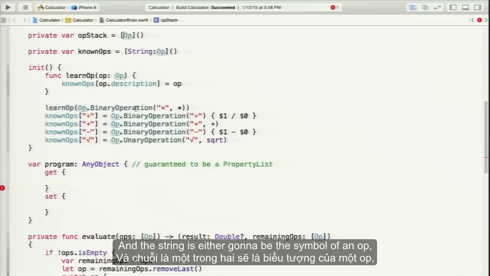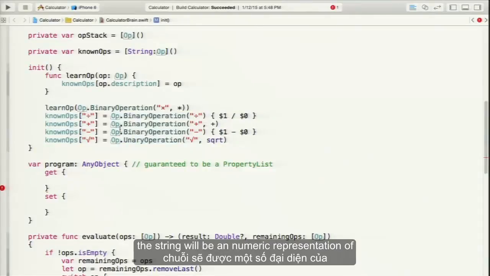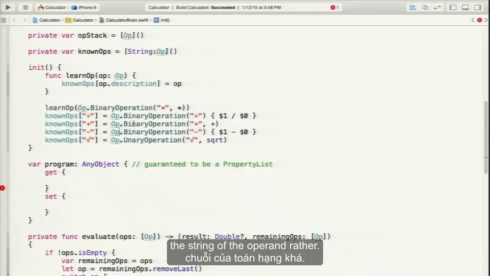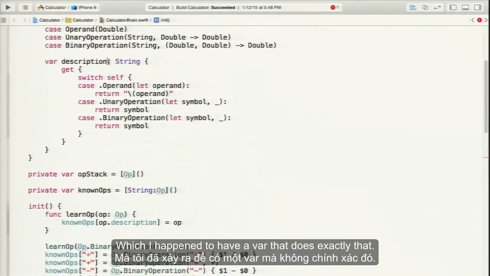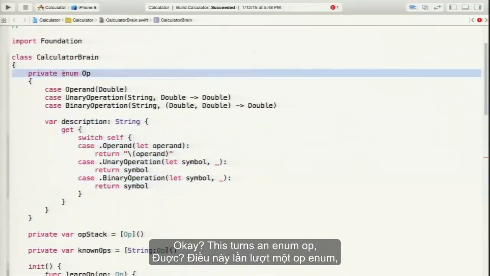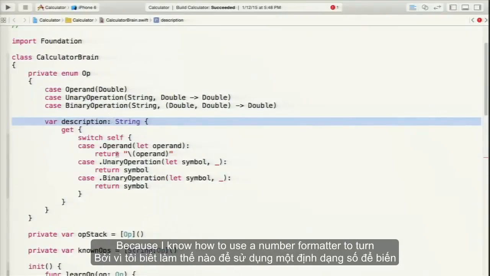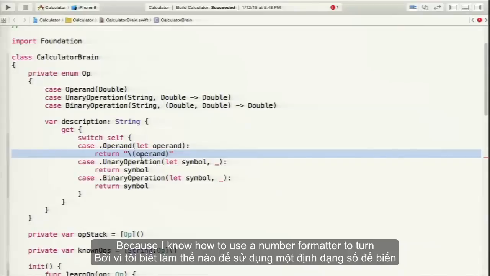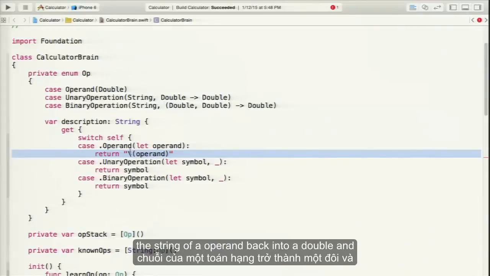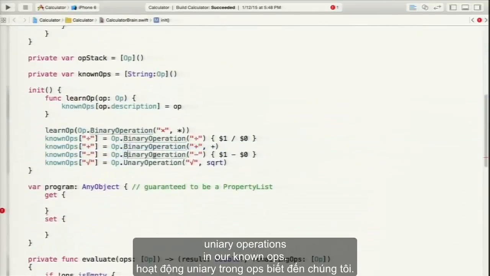And the string is either going to be the symbol of an op, in which case I'll look it up in known ops, or the string will be a numeric representation of their operand, rather. The double turned into a string, which I happen to have a var that does exactly that. This turns an enum op into a string. And I know how to turn it back because I know how to use a number formatter to turn the string of an operand back into a double. And obviously I know how to look up binary and unary operations in our known ops.